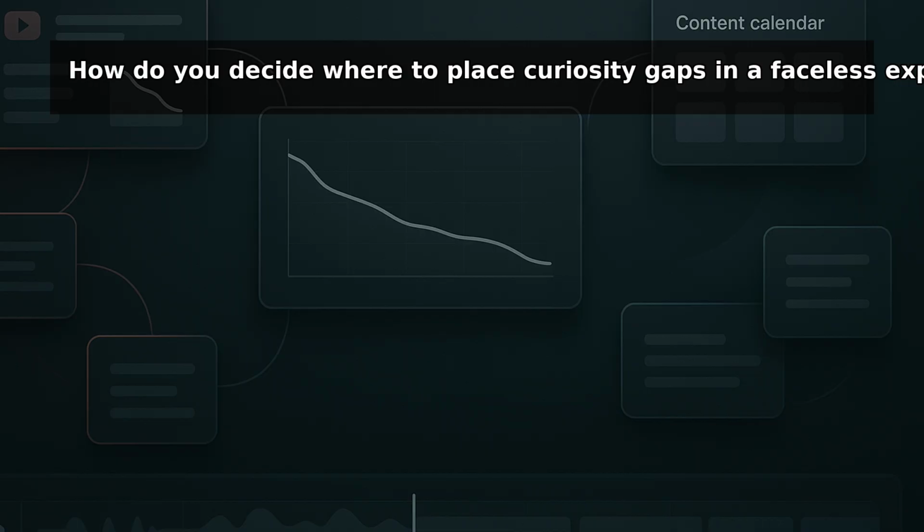Third, the payoff gap. Right before your strongest reveal, open a short loop and close it quickly, usually within 30 to 60 seconds. Quick checklist.